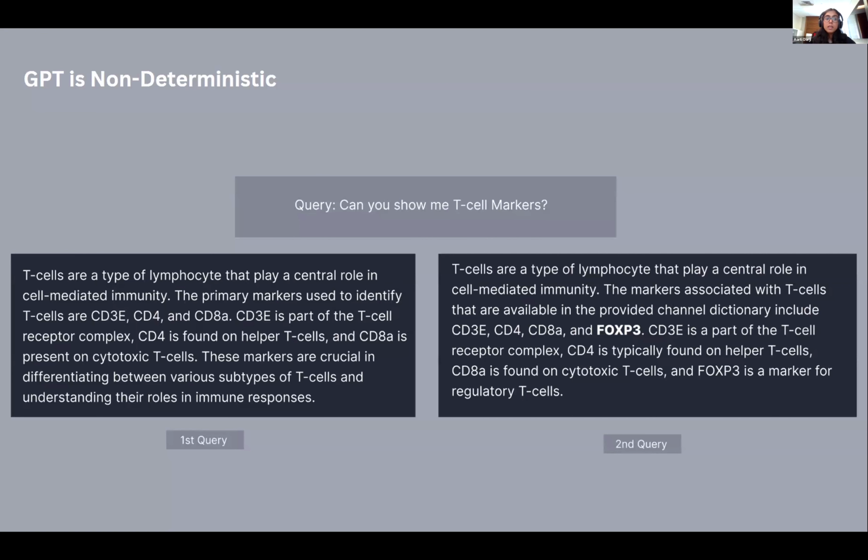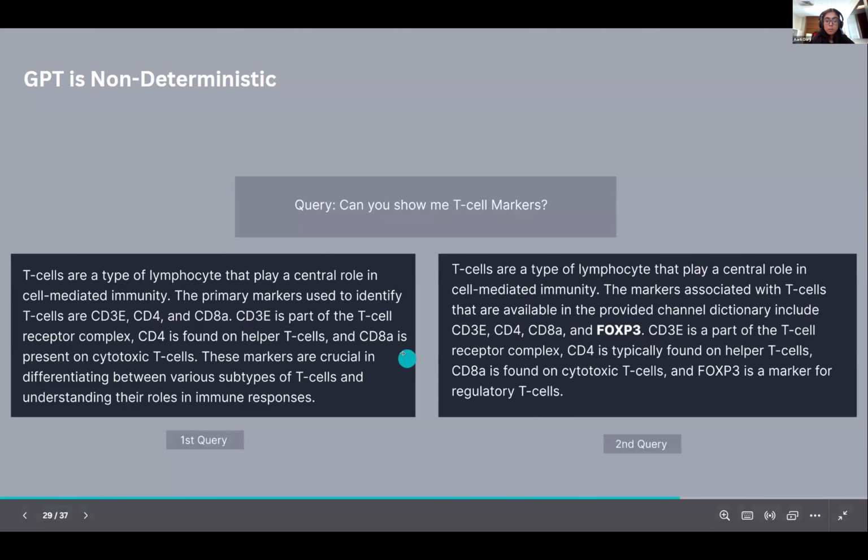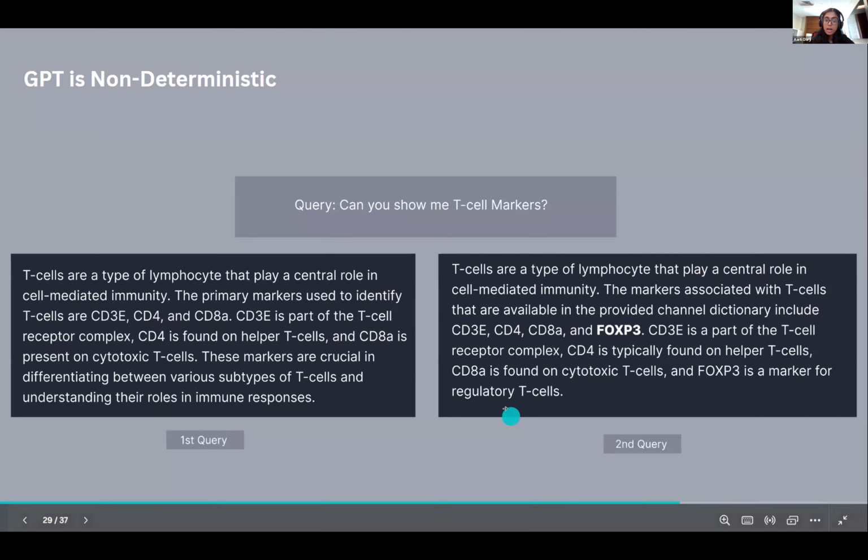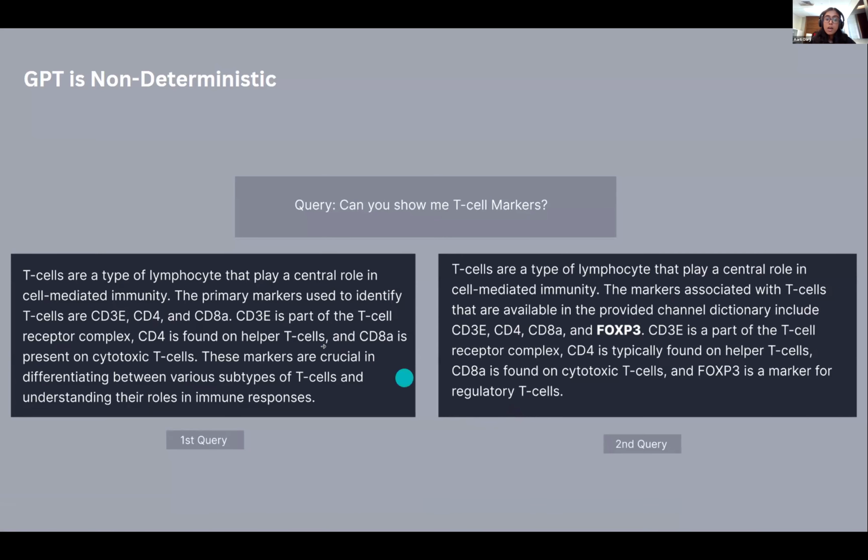To think about some of the limitations, GPT is non-deterministic. This means that it is not always consistent with its responses. Here, I have shown 2 examples of the response it has provided me when I asked it, can you show me T-cell markers? While both of these responses are correct, in the second one, it has also mentioned an additional marker that it did not the first time I asked it.